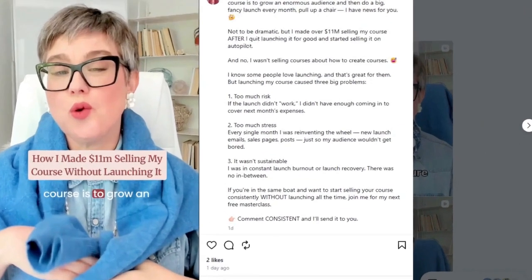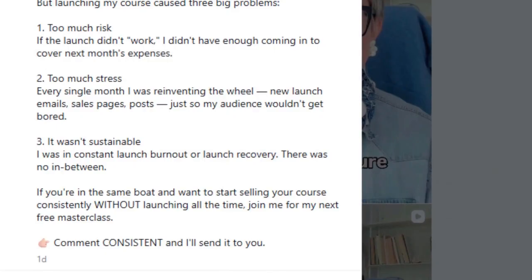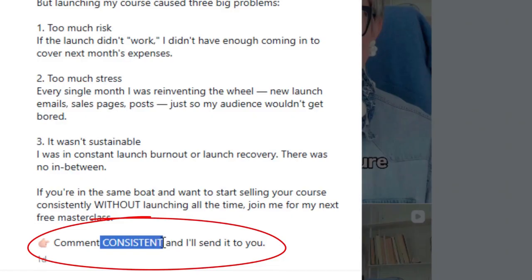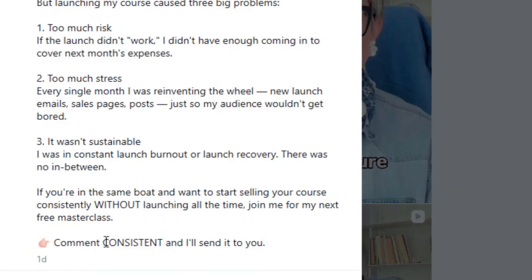But look, here's a post posted by a social media marketer, sort of giving a little pitch. And down at the bottom of her pitch, she says, comment consistent, and I'll send it to you, right? She's going to send you her little secret report or whatever. But you got to comment with that particular one keyword. I know you've seen this approach before, and you probably wondered, how are they doing it? Well, probably a lot of them are doing it the hard way.